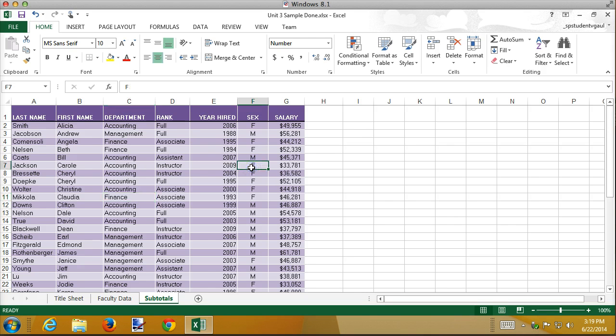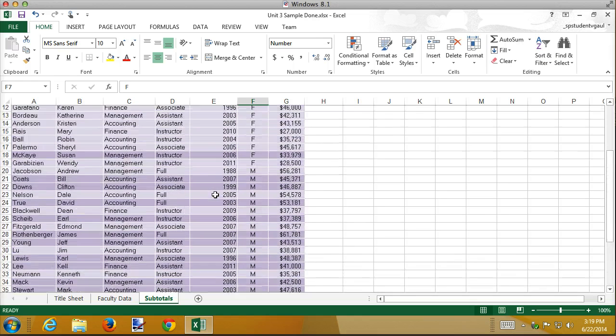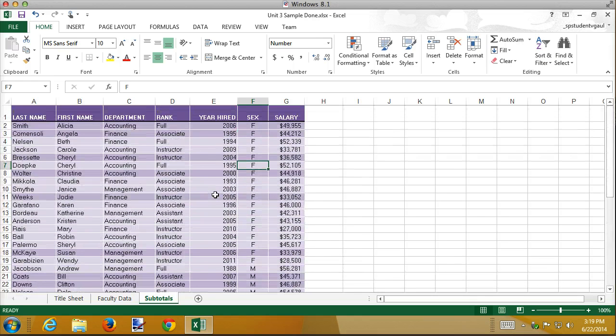Watch what happens. Watch what happens if I now sort this by gender, by sex, and drop that down to sort A to Z. And notice what happens to my shading. Because it's no longer a table, the alternate rows no longer alternate.